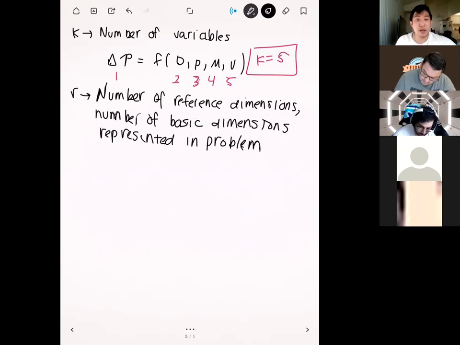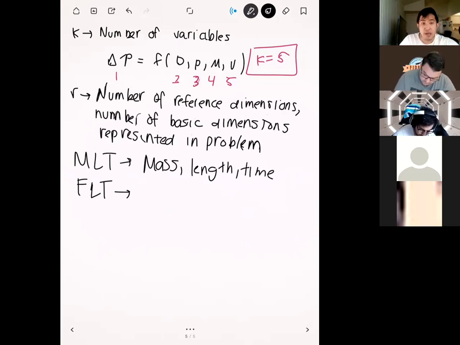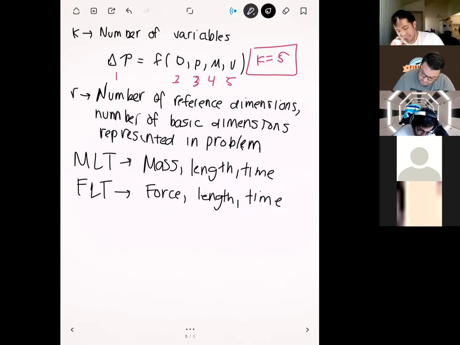Okay. And so let's recall our basic dimensions. This goes back to week 1. We had two systems of basic dimensions. We had MLT, which is mass, length, and time. And we also had FLT, which is force, length, and time. You can use either one of these, but don't use both.